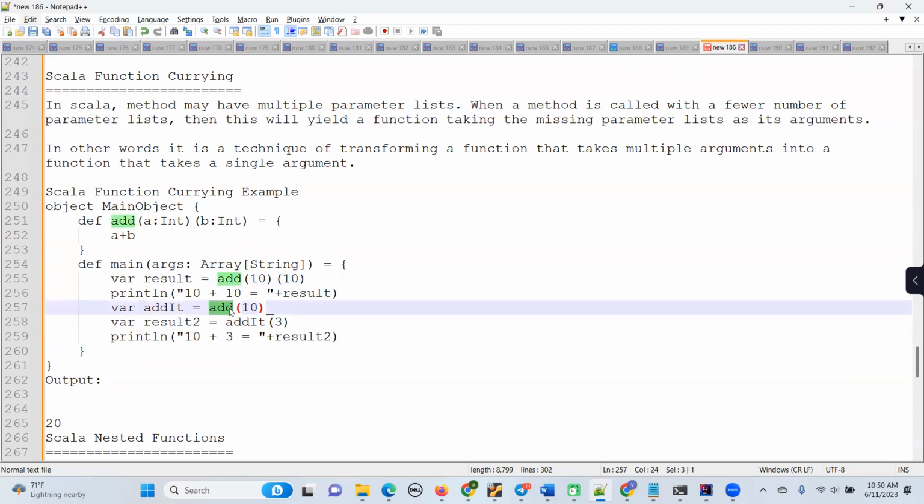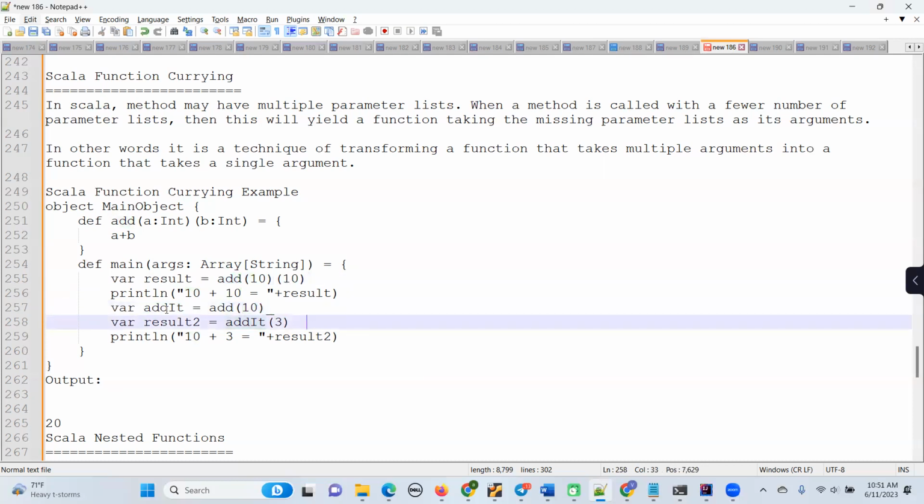So here I'm calling my currying function. If you have both parameters, you can pass them directly, 10 and 10. But if I have only one parameter now, I call currying with one parameter, and to whatever result is there, I pass the next parameter. But you have to use the continuation sign here, the underscore. Then only it will take the next one.